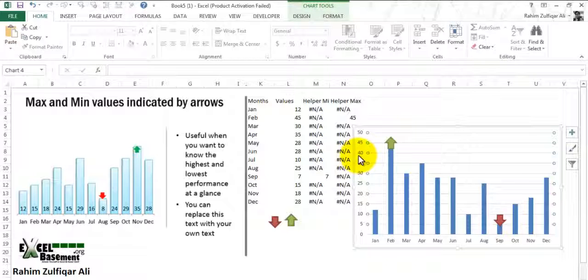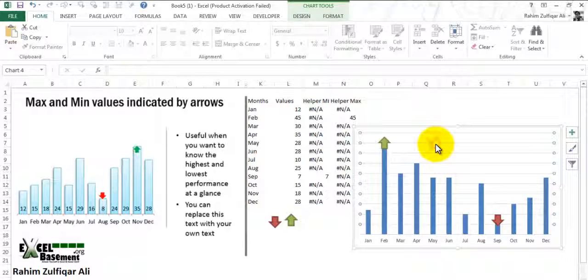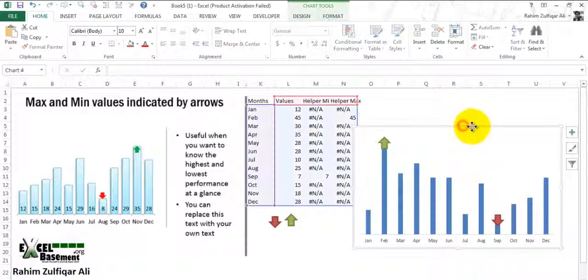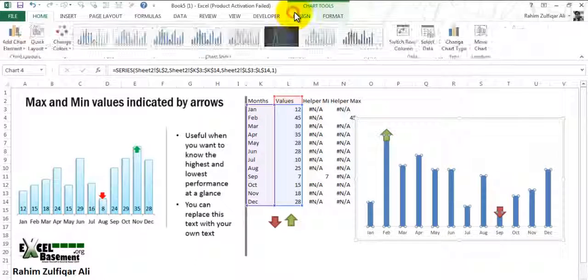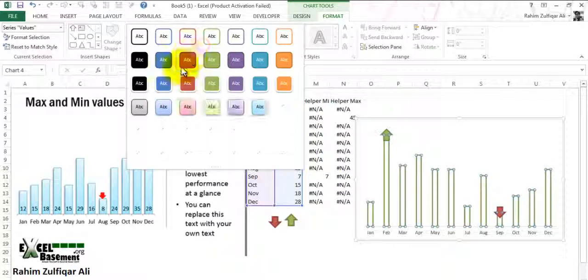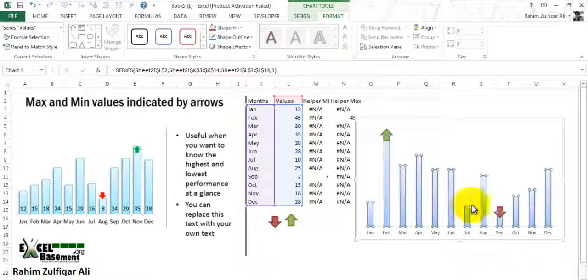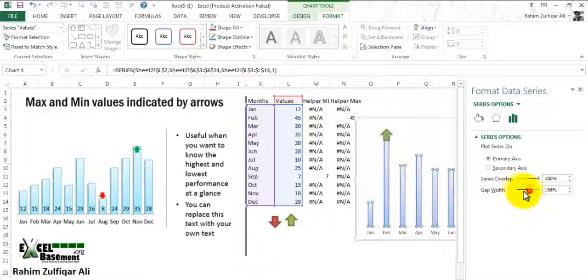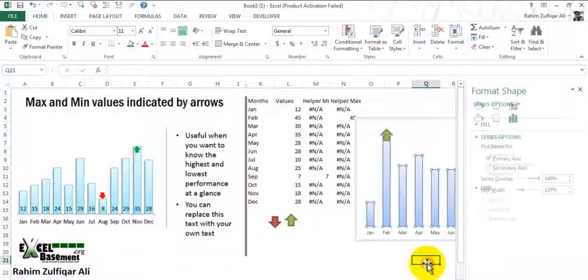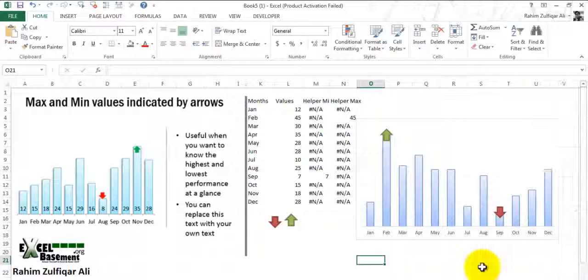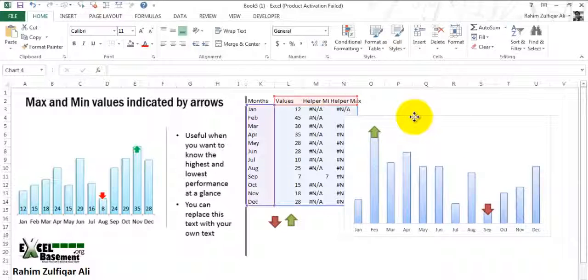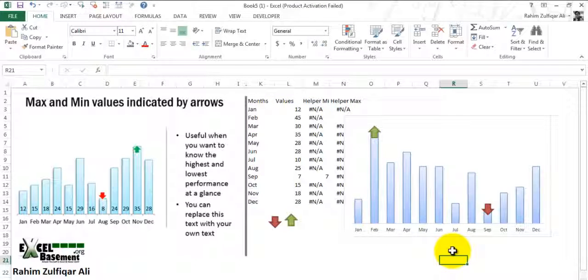Delete the unnecessary stuff from this part of the chart. You can do some coloring also, design and formatting of the chart, and Format Data Series, decreasing the gap width. So this is how we can indicate the maximum and minimum values by arrows in this Excel chart. I hope you like this technique, and it is useful when you want to know the highest and lowest performance at a glance.